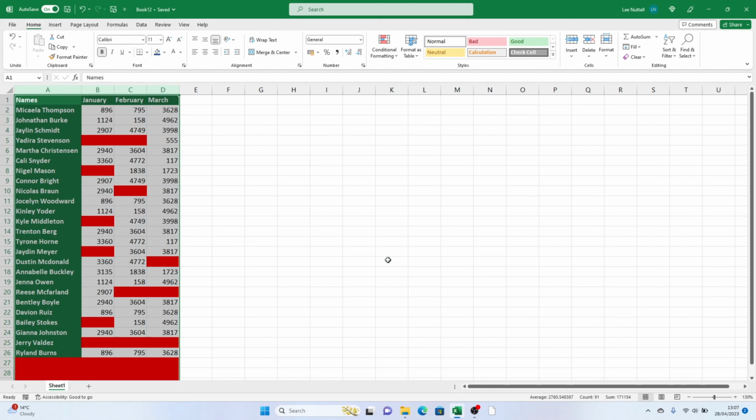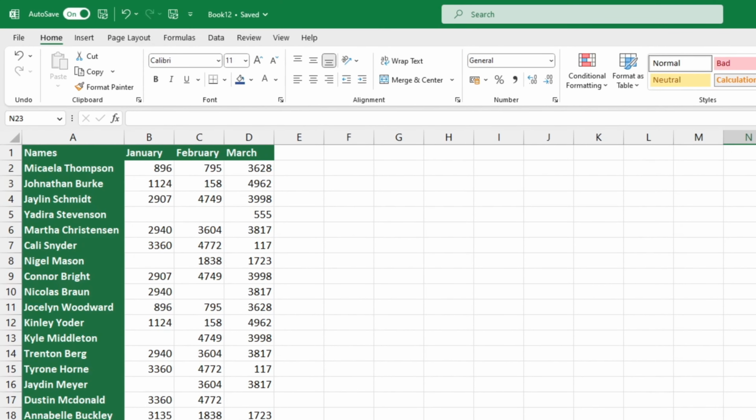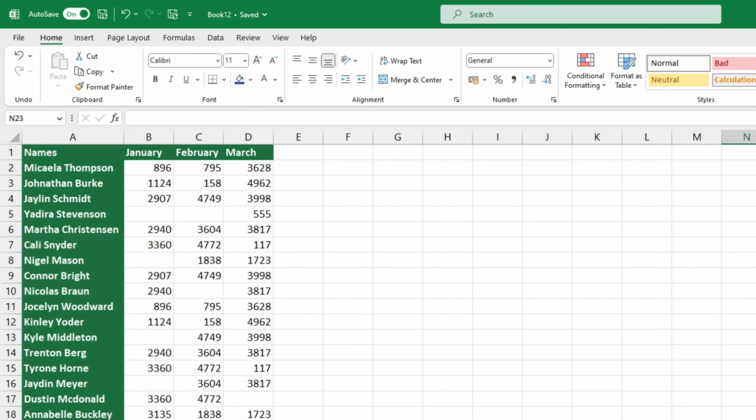Today, I'm going to show you how to highlight blank cells in an Excel spreadsheet using conditional formatting. This method is great for getting an overview of the cells that contain data and those that are blank. Ready to get started? First, we need to select the area where we want to detect and highlight blank cells.